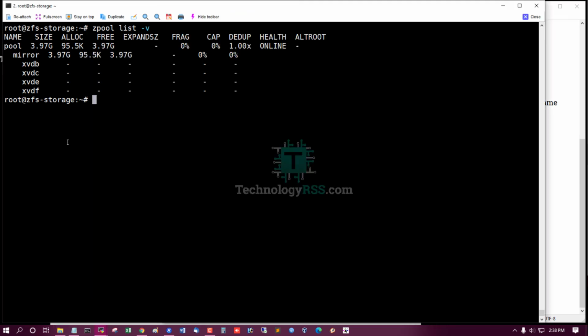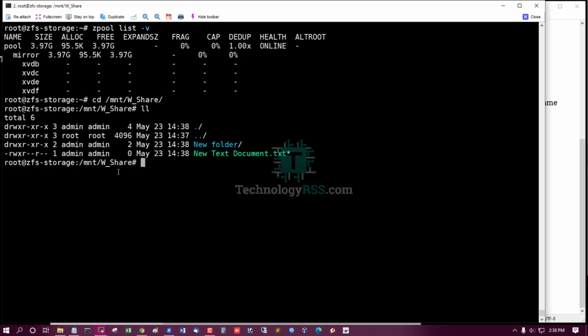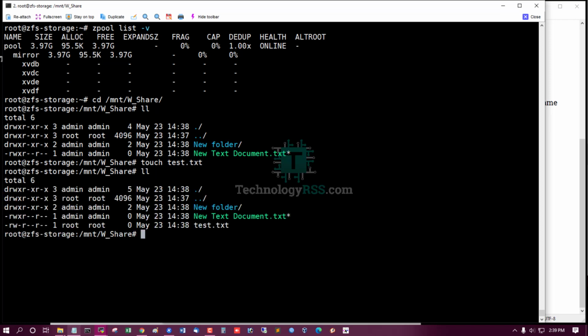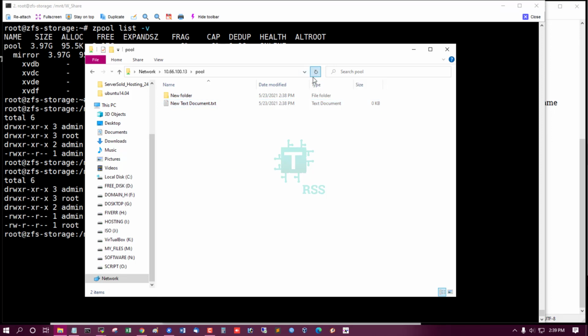Now create a folder and any file. Go to mnt Windows share. Yes, task text.txt. Yes.